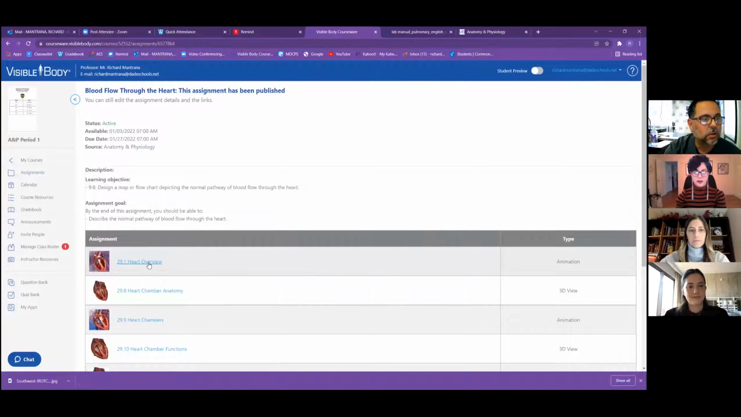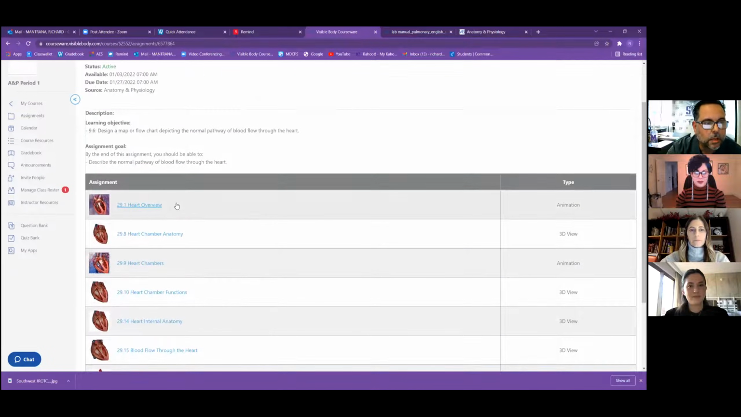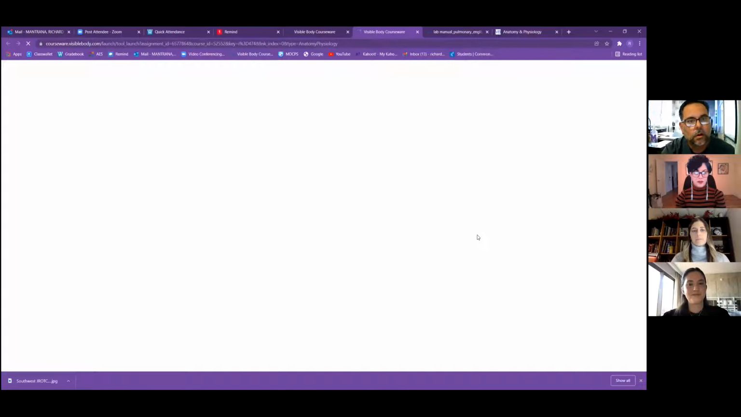As I said, we start with a little overview. And these are different lessons that you look through, pick and choose, and you can offer them individually, as I do, not to overwhelm the students, because my students of A&P are only 9th graders. So we go little by little. So I first show them a little overview of the heart.